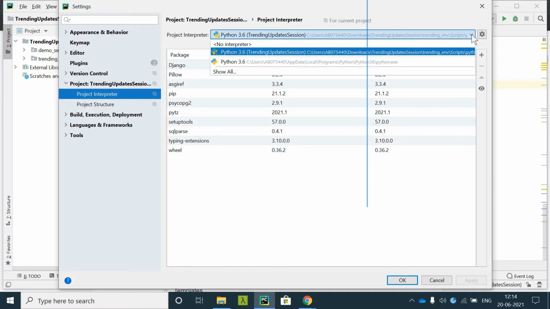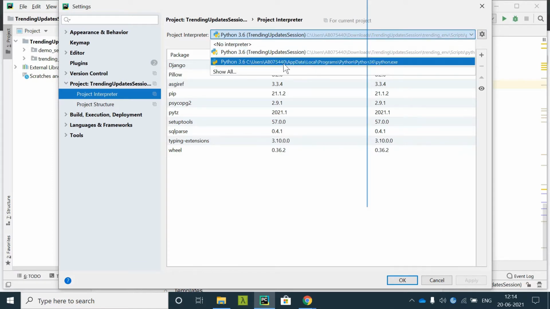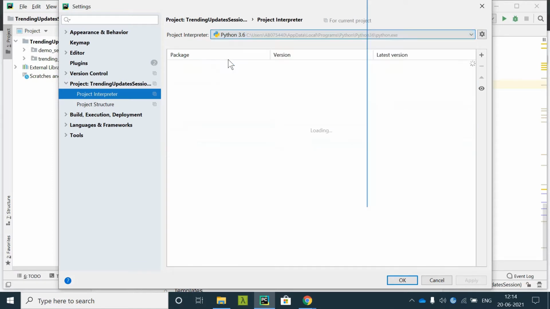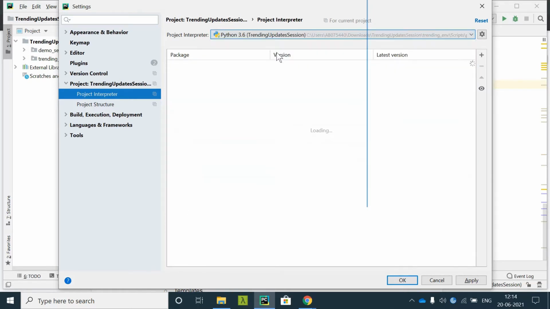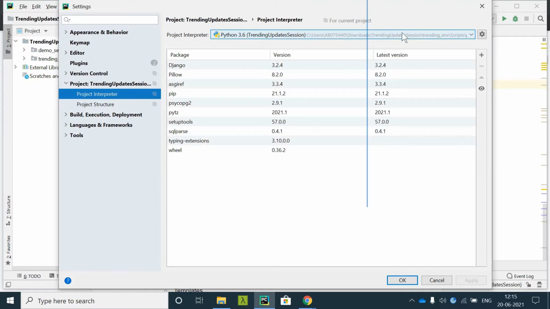If you go and select any interpreter over here, like Python 3.6, that is your entire machine's Python, and these are the files installed with that version of Python. And Python 3.6 trending update session is the environment that I have created inside the trending update session folder, and these are the files, Django, Pillow, and many others, that are already installed in this environment. So we select this and press OK.